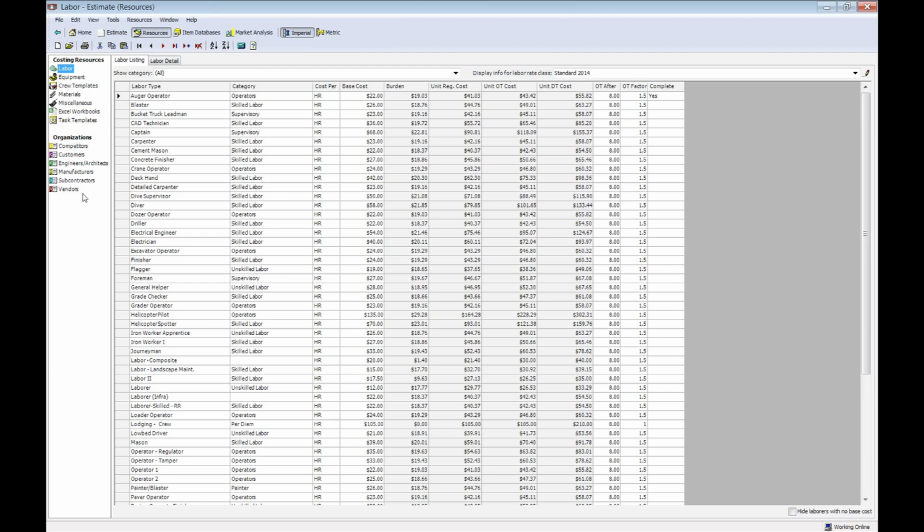Inside each one of these resources, we're also holding very specific calculations that are being secured in the background in our database, such as labor here. We've got burdens being calculated. We've got unit cost, overtime cost, and those are standards that are set up by your company so you know exactly what you're dealing with when you pull these costing resources into a bid.